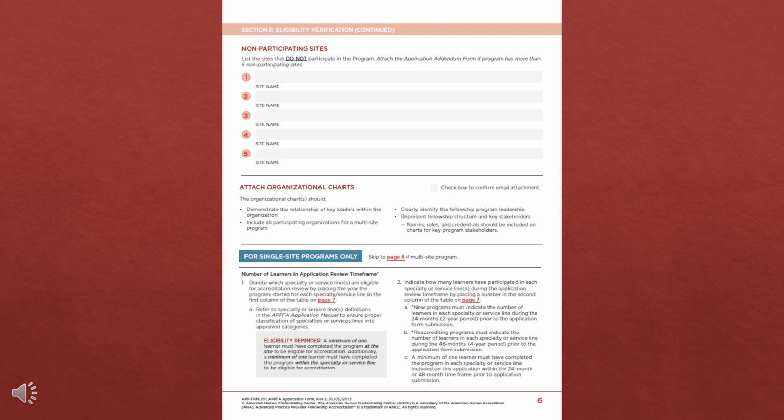On the next slide, you will indicate how many learners have participated in each specialty or service line during the application review time frame by providing a number in the second column. For new programs, you're looking at a 24-month period prior to application submission. And for reaccrediting programs, you're looking at a 48-month period prior to application submission. You will indicate the number of learners in each specialty or service line during that time frame.